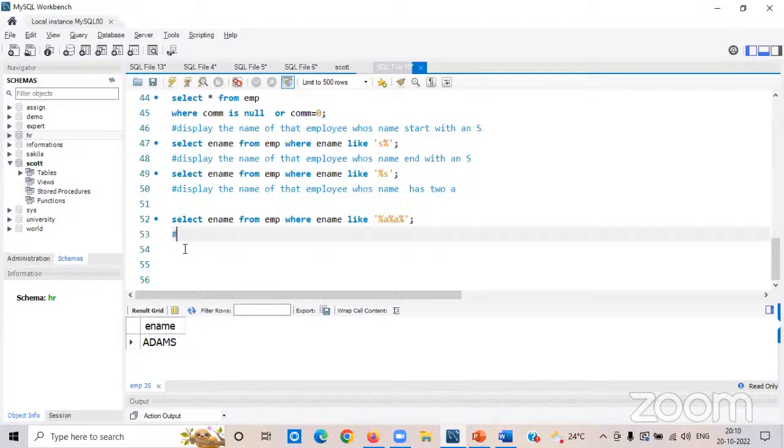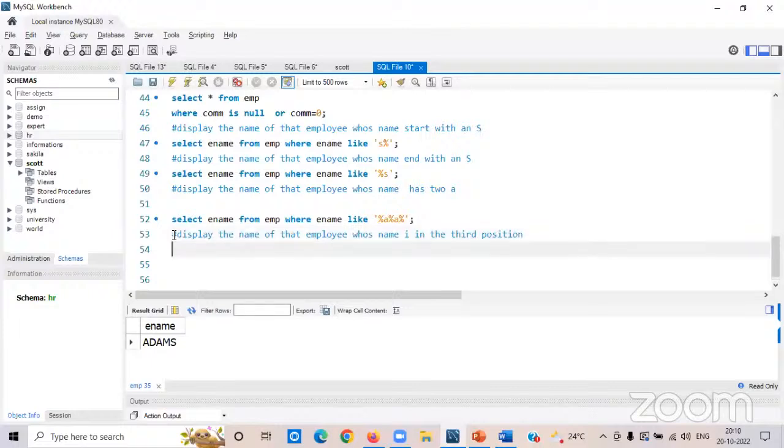Now, let us move on to another concept. What if the question is, I want to find out the name of that employee whose name contains an I in the third position? So how to write a query for this particular statement?